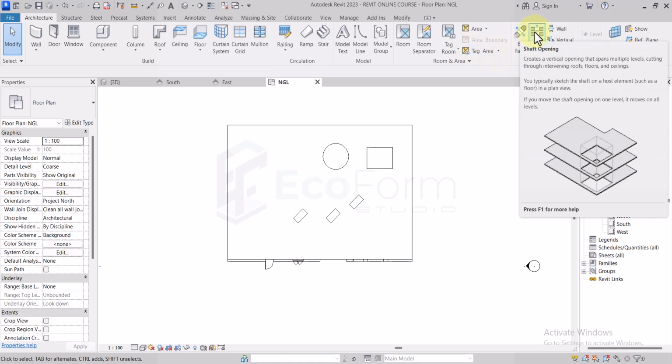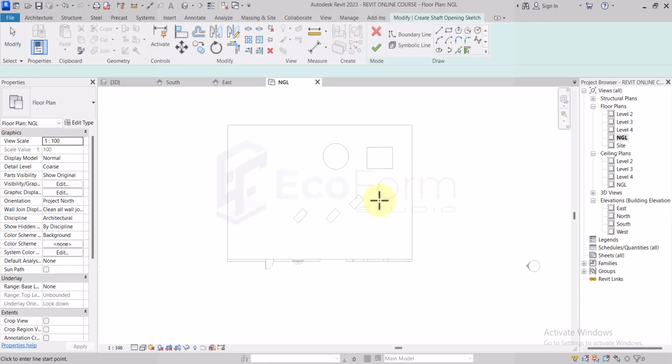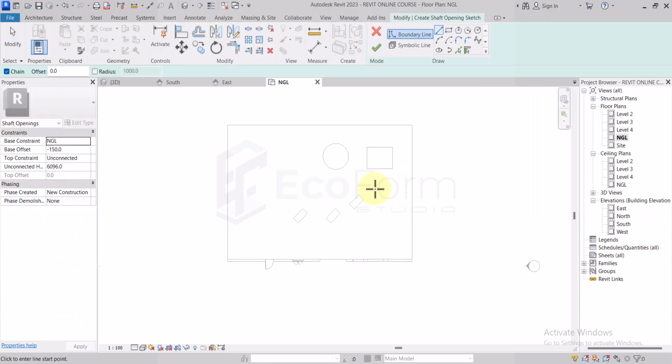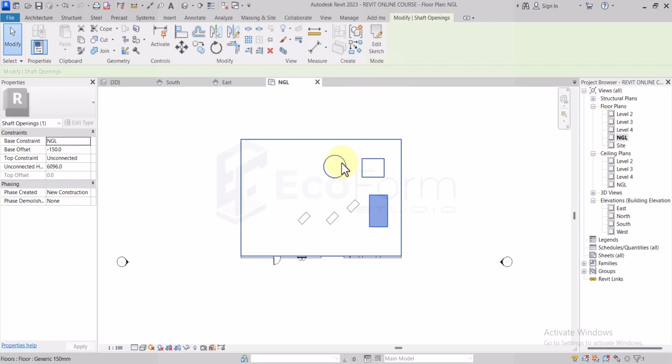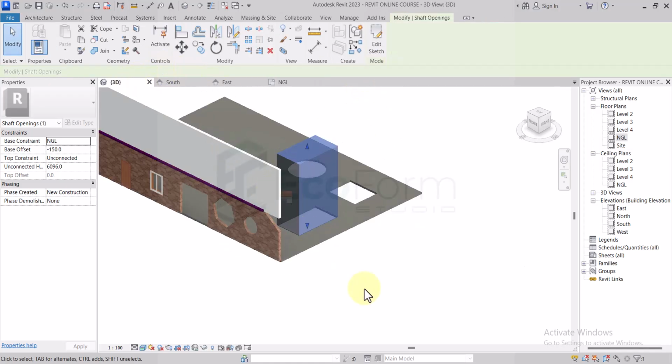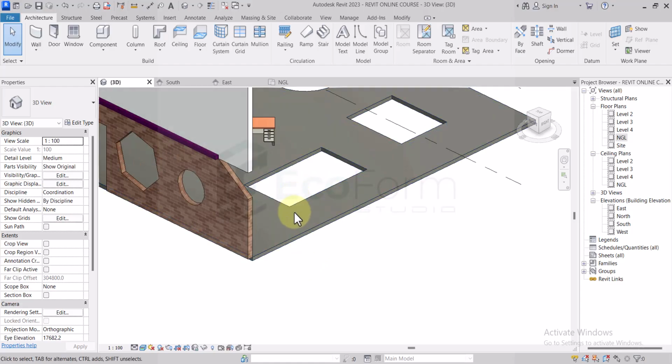That's shaft opening. It creates a vertical opening that spans multiple levels. This one is mostly used for high rise buildings. So once I select this, I would create how I want it to. Okay, let's use a rectangle. I would create how I want it to be, and if I mark that, the shaft has been created.